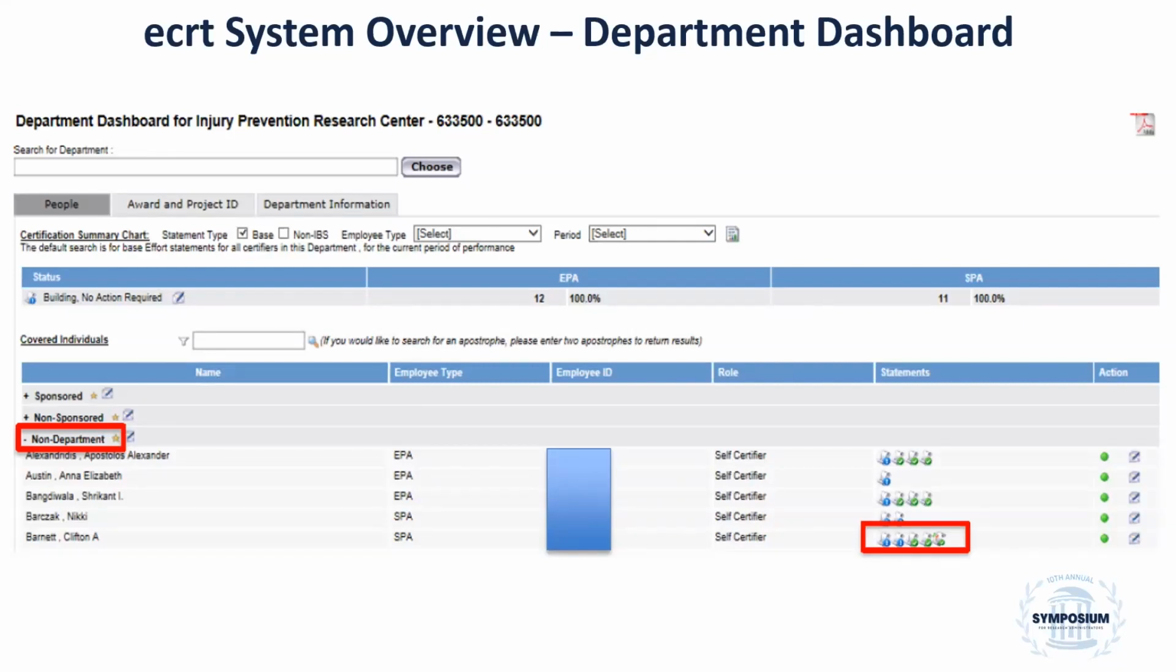Another important tab is this Department Information tab here. When you open that, you'll be able to see all primary effort coordinator or effort coordinator assignments in your department. It's important to review that during the pre-review period and make any adjustments so that you have everyone assigned there that needs to be. Updates to that have to be made in Backbone, and then those map over to the eCert system.